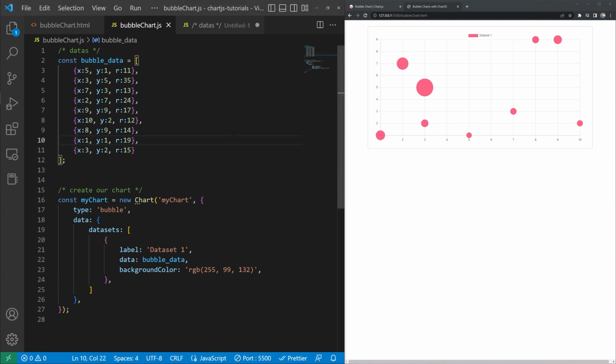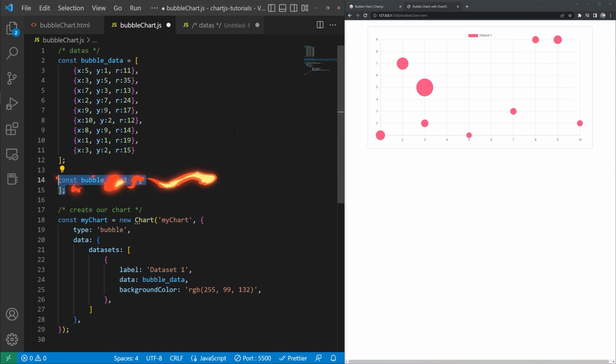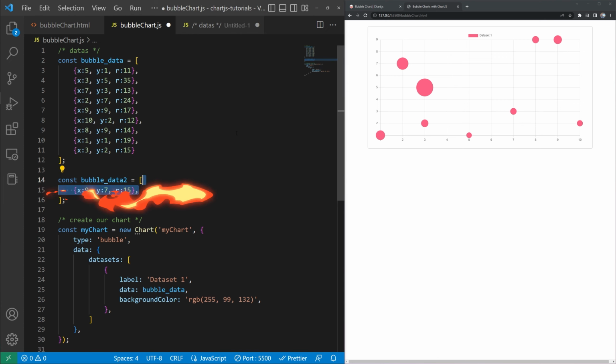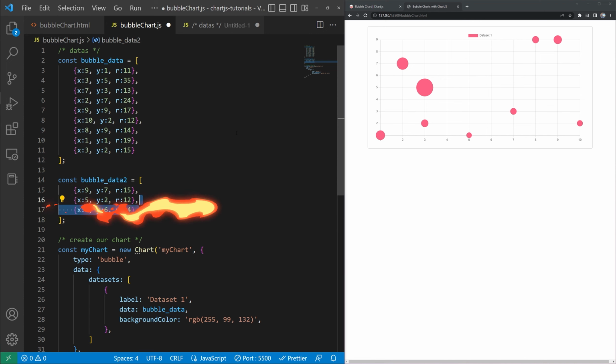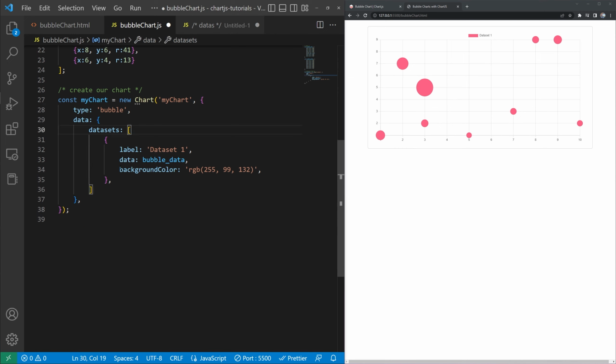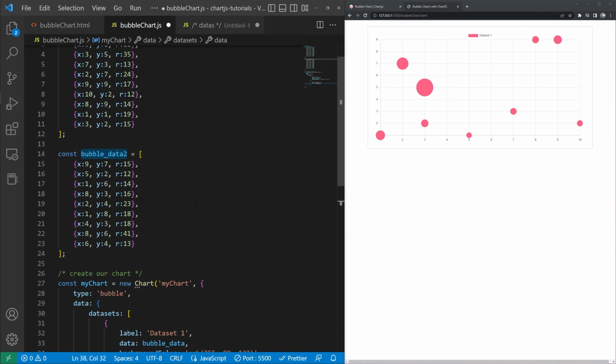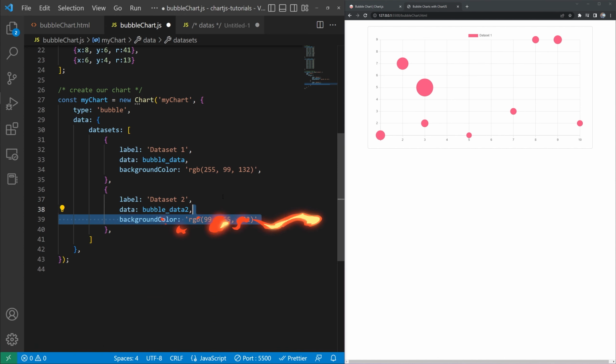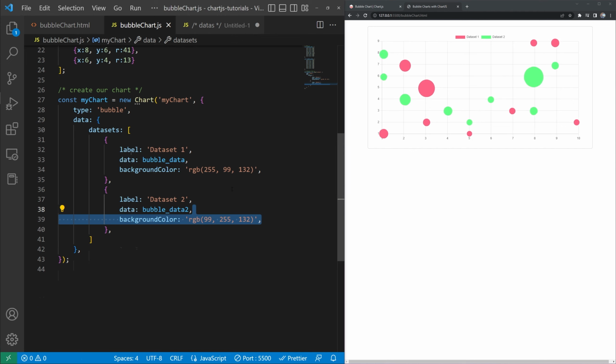So let's create a second bubble data array for our second data set. Inside of that, we're going to do, again, an object with X, Y, and R values. And then down in our data sets array, we're going to create a second object. Inside that object, just as before, we're going to give that data set a label. We're going to reference our new bubbleData2 array that we just created. And then we need to give it a background color. We'll save, and then we've got both of our data sets being displayed here on our bubble chart.